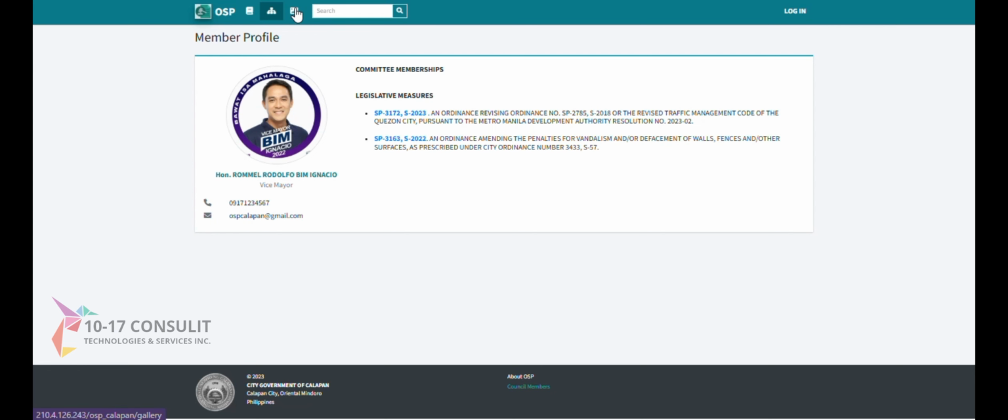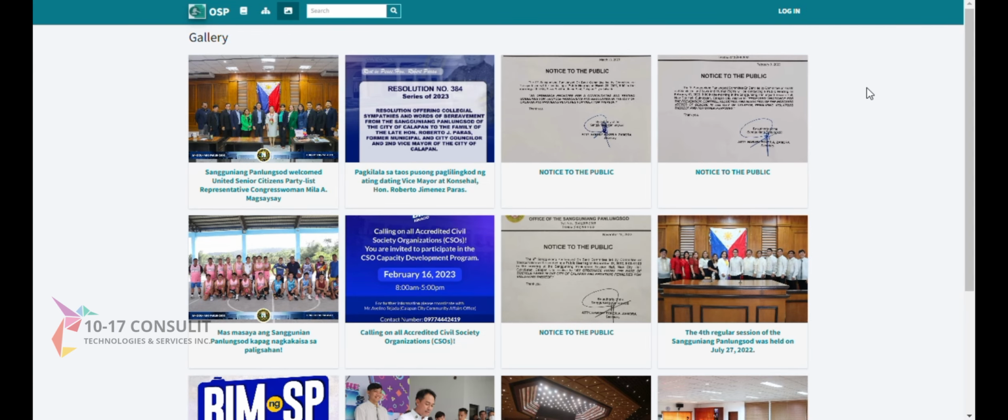Next, they can also see the gallery. Inside the gallery, they can view each image together with the image description.